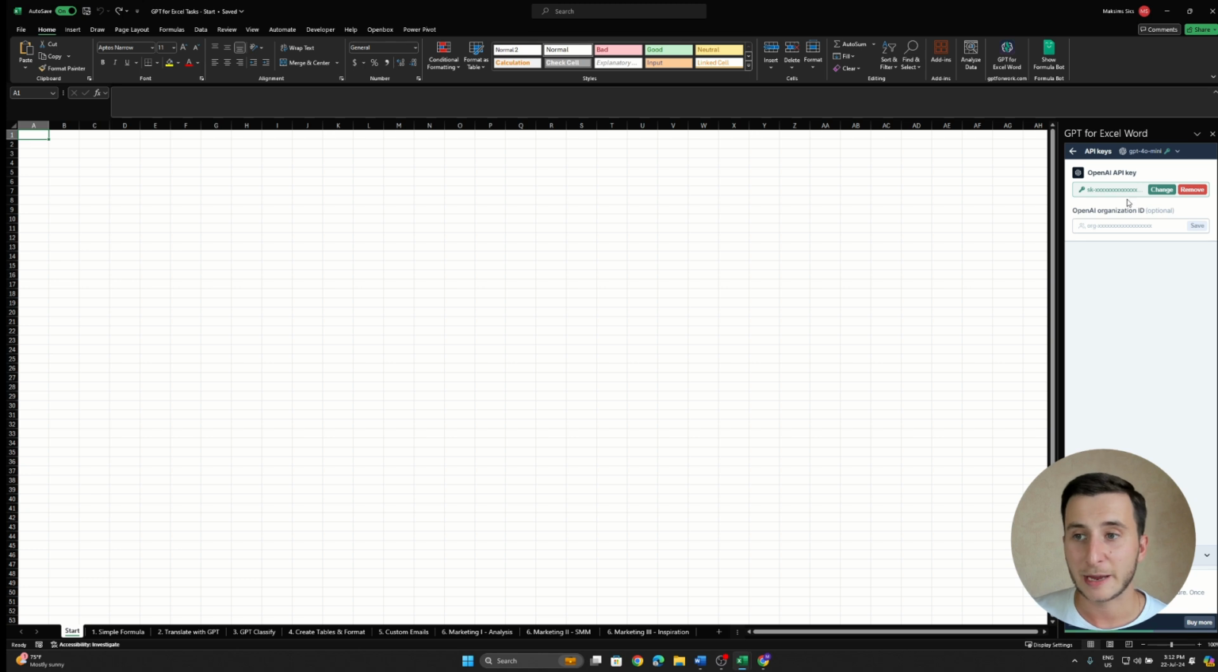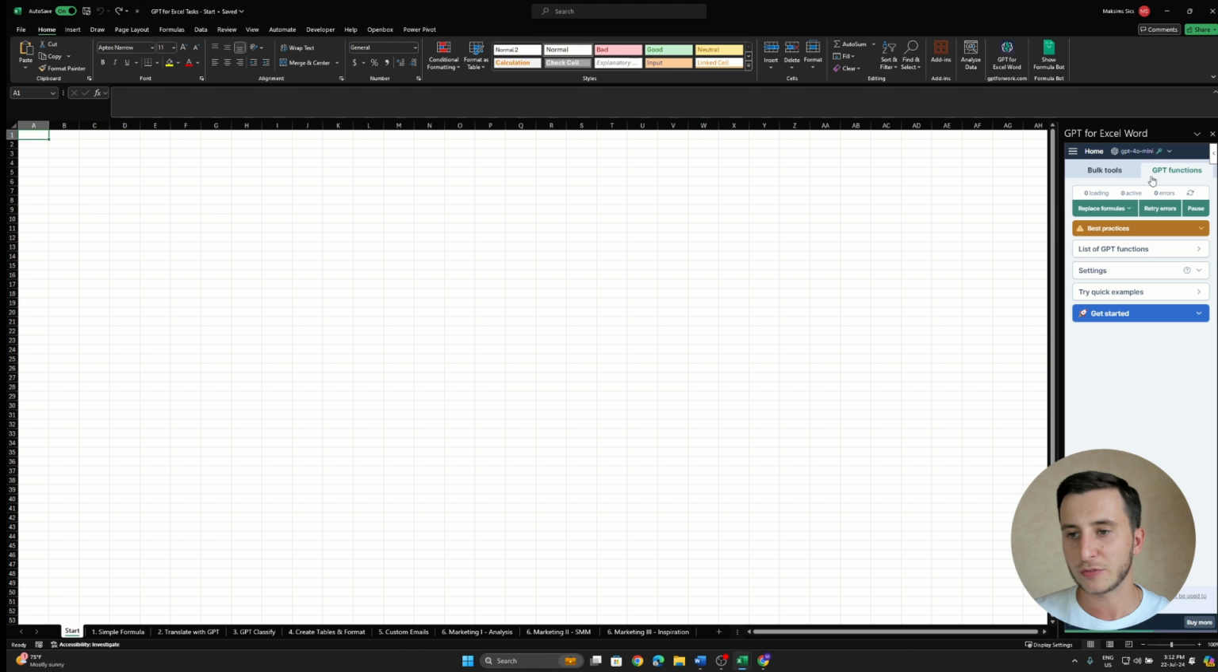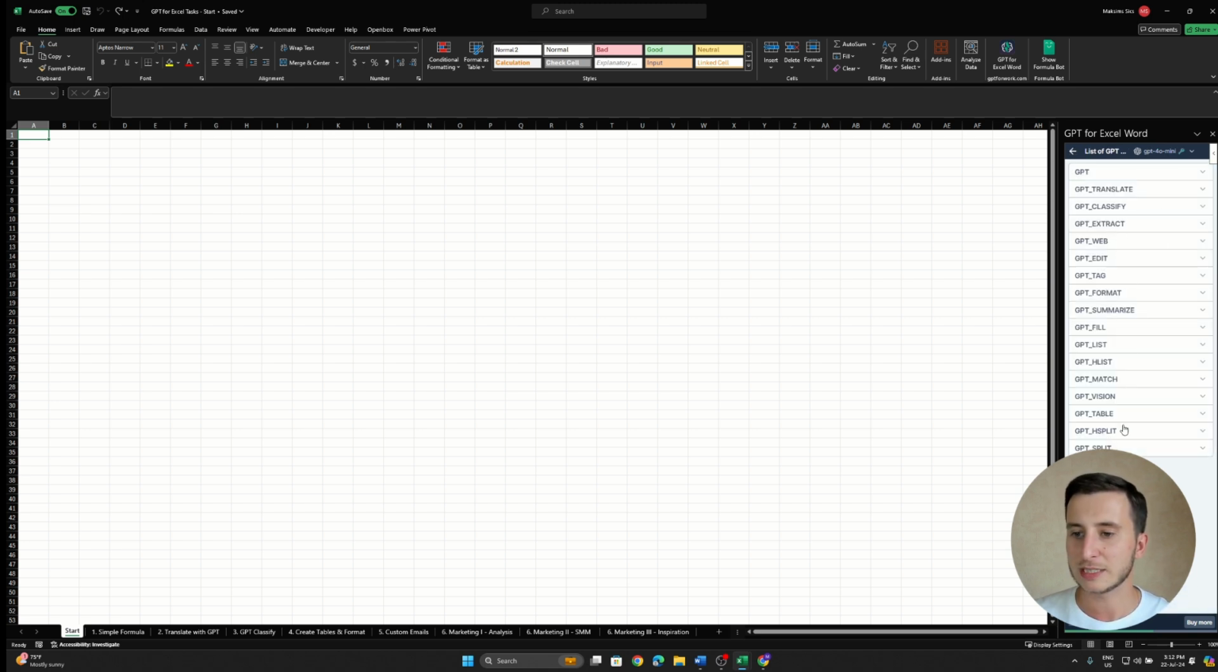So once we have the API key, we can use our add-in. It provides us with plenty of different functions. And if we go to GPT functions and list of GPT functions, we can see all the newly added functions that we can use. And let's try to look at a few examples.